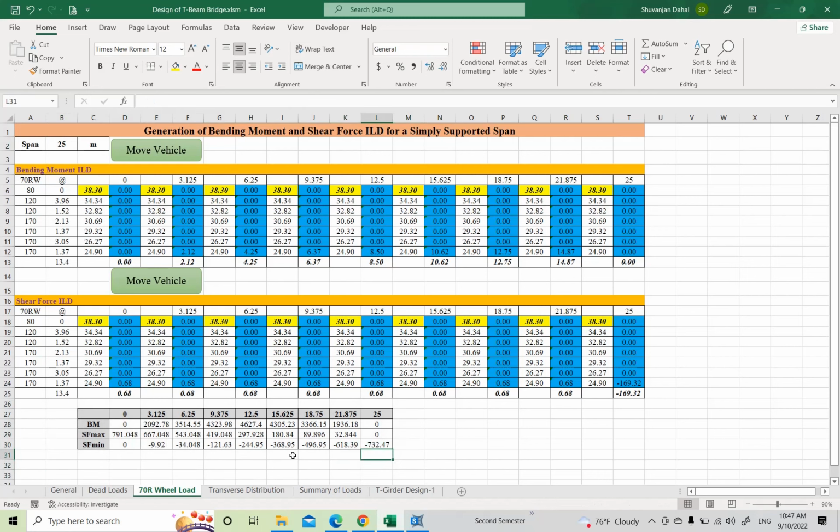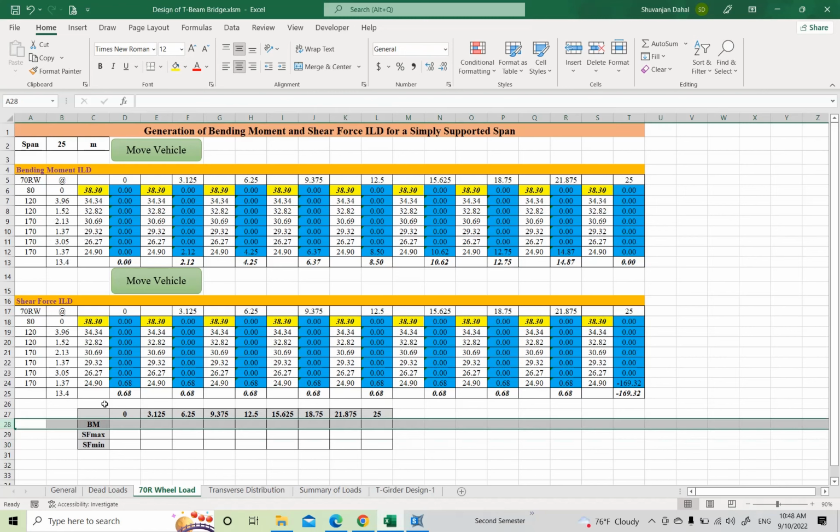We will not go through this code for now, but let me just show you what we have done. Let me delete these values in these cells. We have used a macro here, and we will use this macro to generate the different values of bending moment. As I click on this move vehicle tab, you can see different values of bending moment generated in this row. You can see the values have been generated as the load moves from one end of the span to the other. Similarly, for shear forces, I can click here, and correspondingly different values of shear forces will be generated in these two rows.